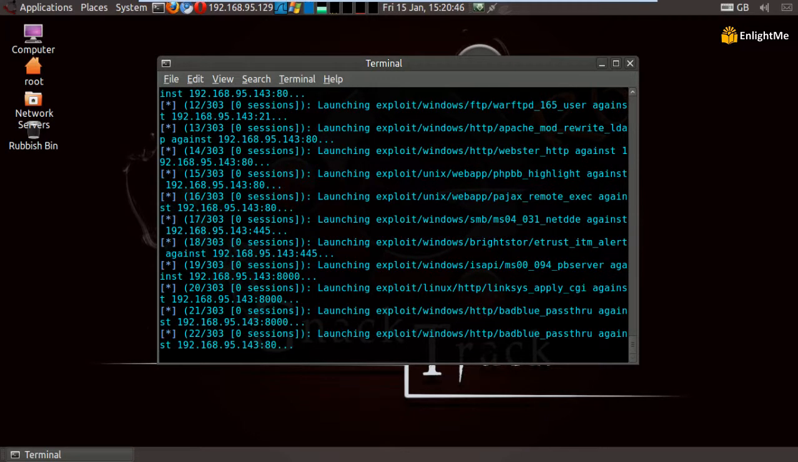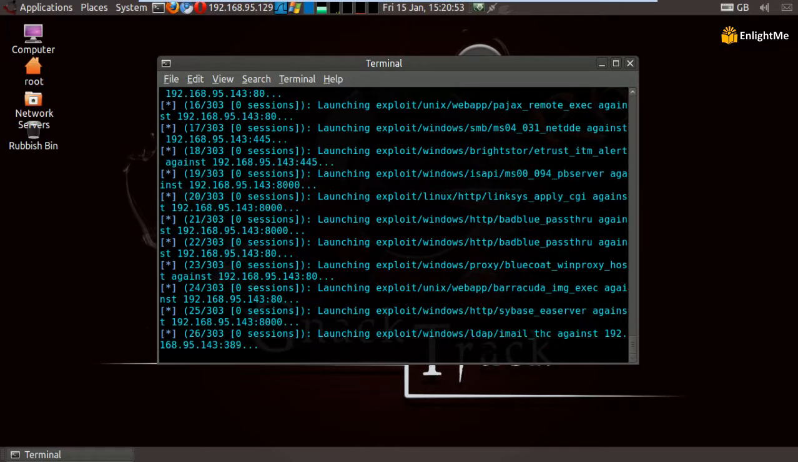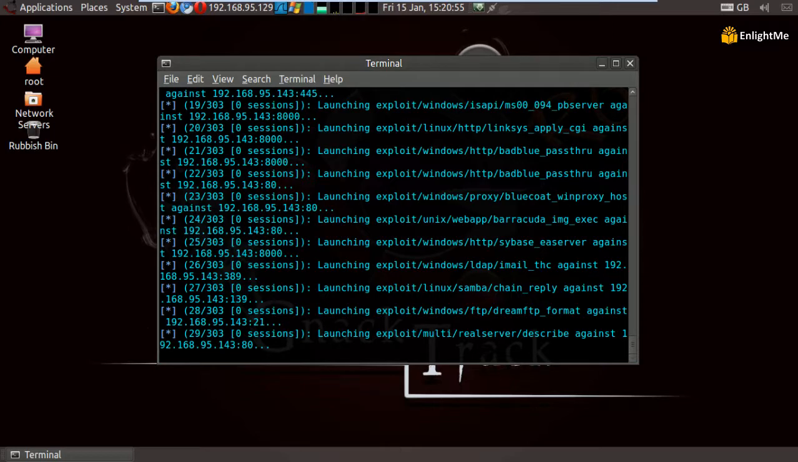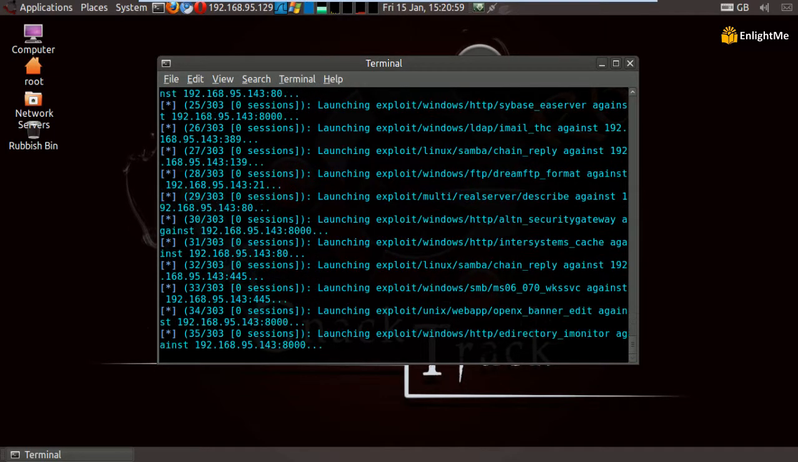Until now he reached 22 and 0 sessions. That means he was not able to access any of them, because he will not just check the vulnerability and exploit, but he will try to compromise the system using this exploit. And if he was successful, he will give you the Meterpreter session. So we just need to wait.